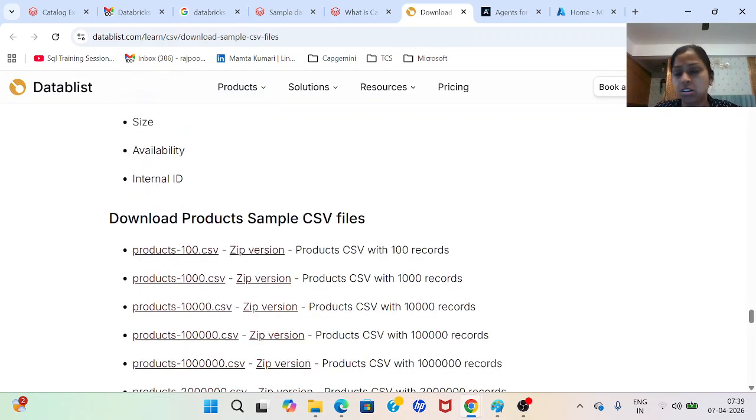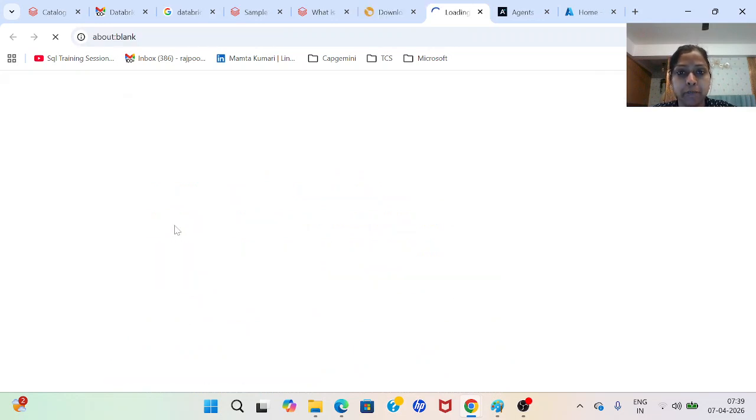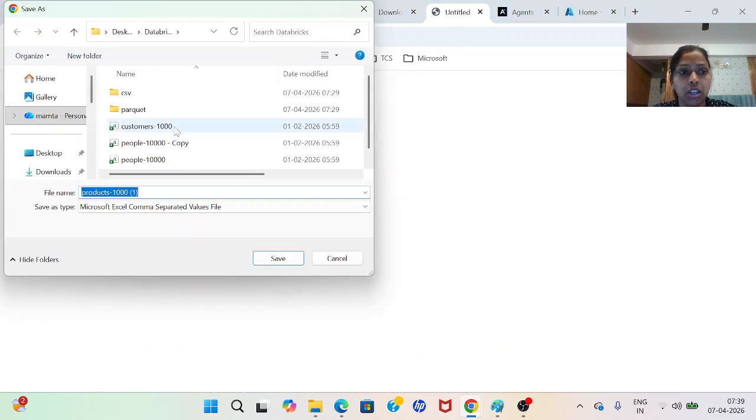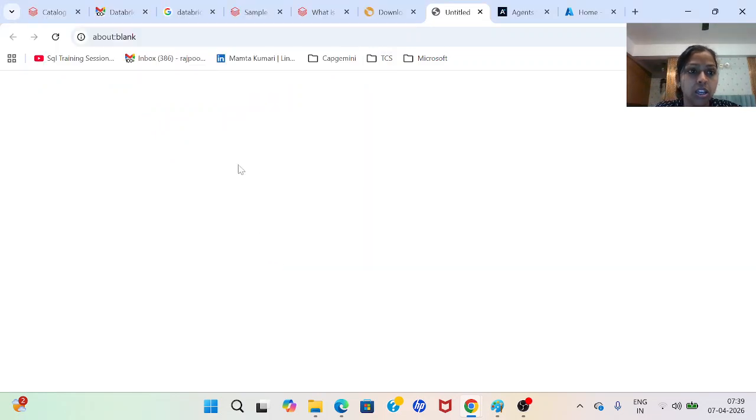I think this is a good option to analyze our data later on. So let's do one thing: we will load this one, product with 1000 records. I'll click on this. In my local machine I have already created two folders. First we will do it for CSV, and second for Parquet. So I load this product 1000 file in my CSV folder.